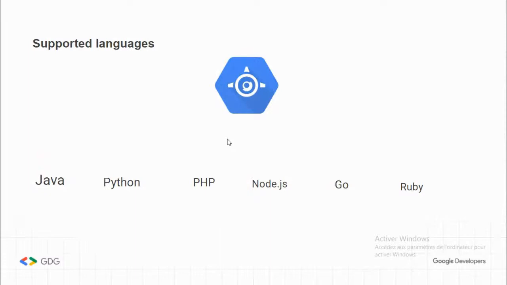Supported languages. So you can use Cloud SQL for SQL Server with App Engine applications that are written in Java, Python, PHP, Node.js, Go, and Ruby. You can also use Cloud SQL for MySQL with external apps using the standard MySQL protocol.